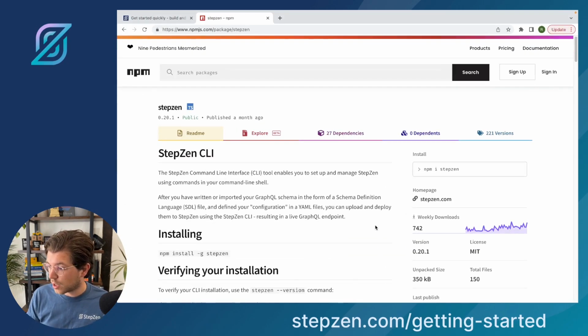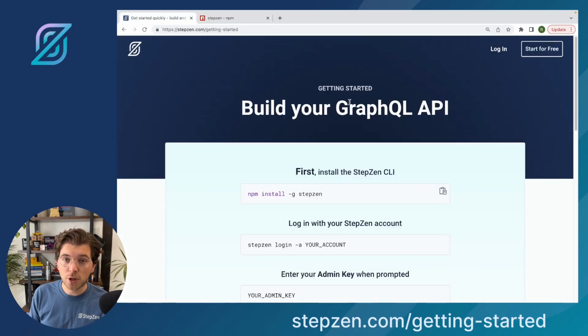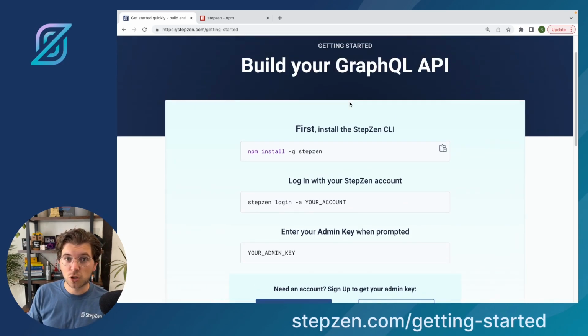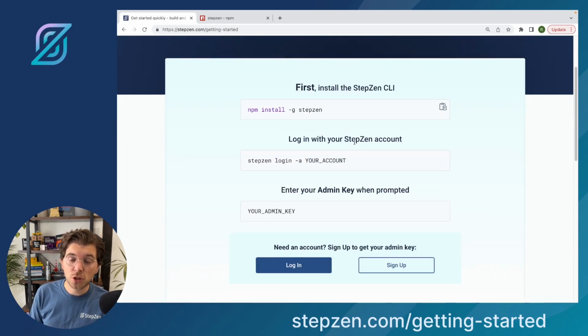So while this is installing, let's have a look at the things you can do with the StepZen CLI. You can use it to build your GraphQL API without any code. So what you can do here is you can go to the StepZen website, stepzen.com/getting-started. And in here you can find all the steps to do what I'll be showing in this video. You need to install the StepZen CLI. You can optionally create a StepZen account, because if you don't create an account, you're still able to use StepZen and create a GraphQL API. The only downside is that you won't have any protection, meaning that it will create a public endpoint that is available to everyone that has this public endpoint.